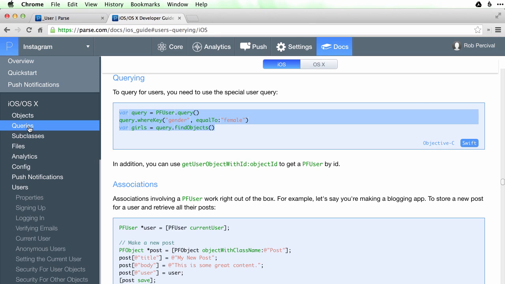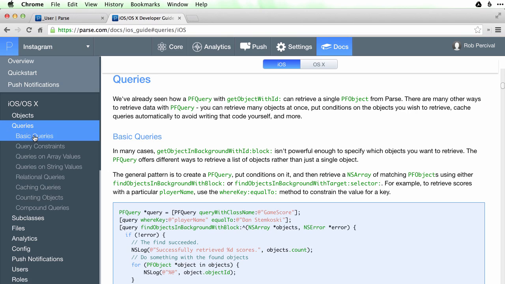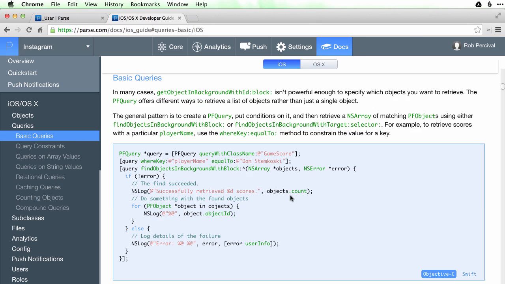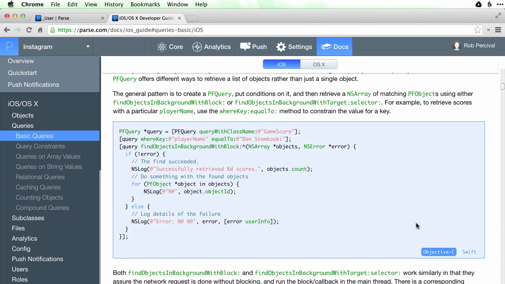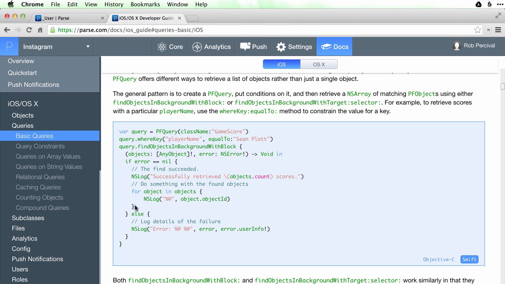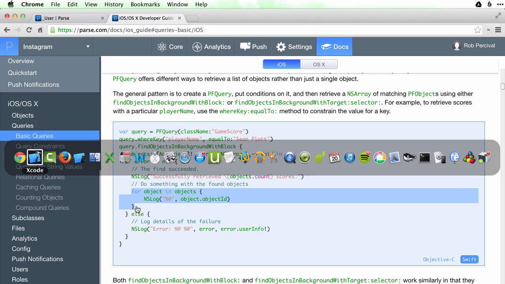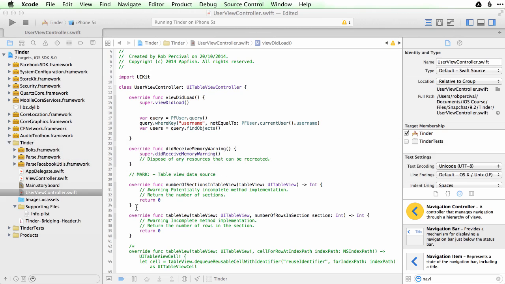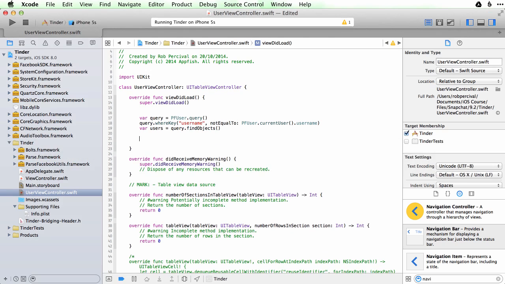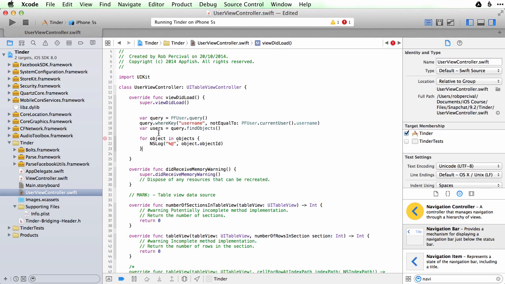So let's go back up to queries and basic queries. So here, there's our little bit of code. Quite easy to write, but again, you can be sure you're going to get it right if you go directly to Parse. So obviously we're not using objects, we're using users. So let's do it for user in users.